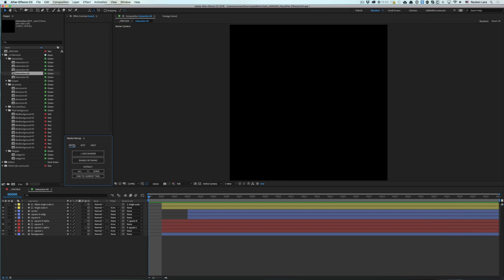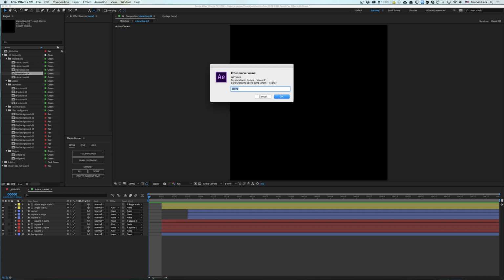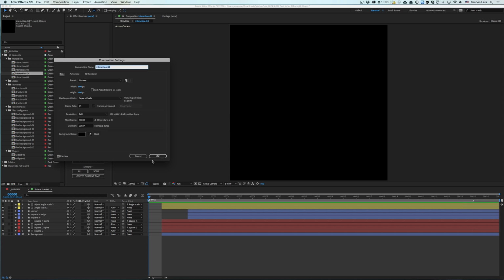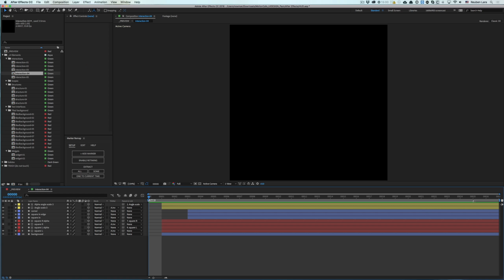I'll come here to the setup tab and add a marker. Now by default, Marker Remap acts on the comp's timeline if nothing is selected. So we'll make sure everything is deselected and select Add Marker. We get an input box, enter marker name, and we'll call this Build. Now, if I don't put any other flags and just hit Enter, a marker with a duration of 1 second will be created. Our comp is at 25 frames per second, so a marker of 25 frames was created here, and I can easily pull this back.